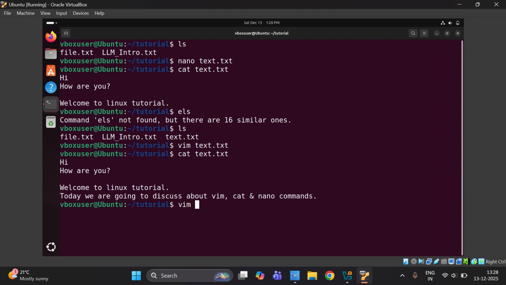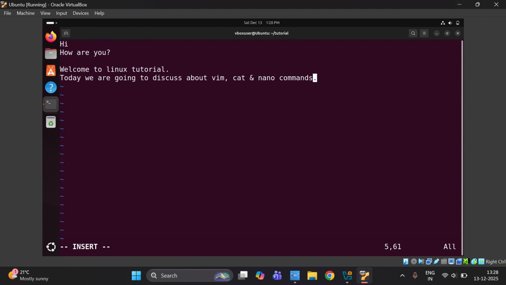So again I will write Vim text.txt. I will press I to come to the insert mode and I will press enter. Let me come to the next line first. Let's add few more content.